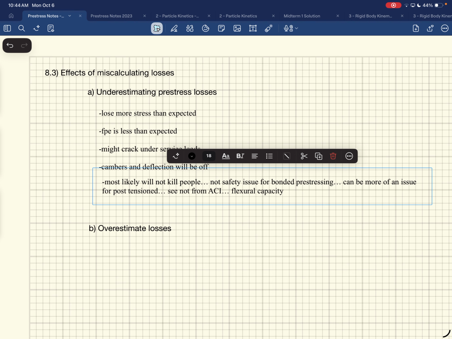So that's a note. Not a safety. See note from ACI. Oh, see, I wasn't done yet. What is that? Yeah. See note for ACI. Thank you.